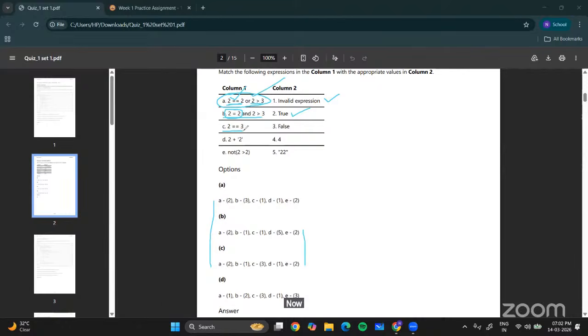Now we have 2 is equal to 3. What will this evaluate to? False. So C is number 3. And D, if we check, is integer plus string, which is an invalid addition. It's not possible. Invalid. And what about E?